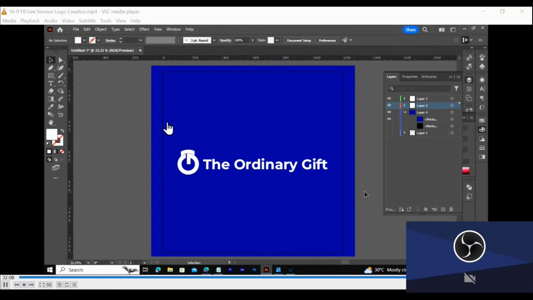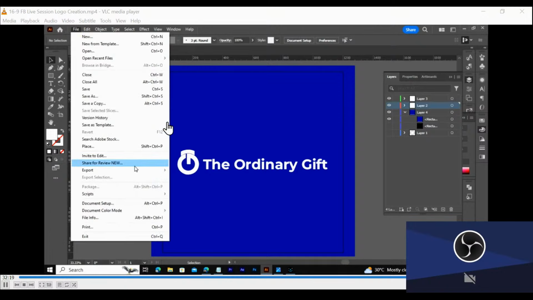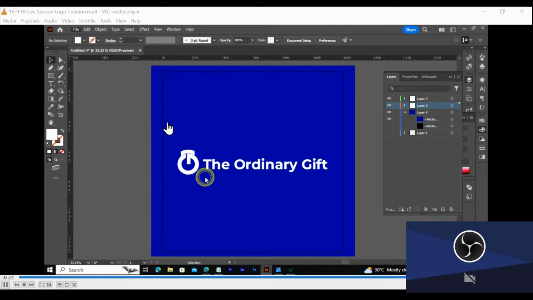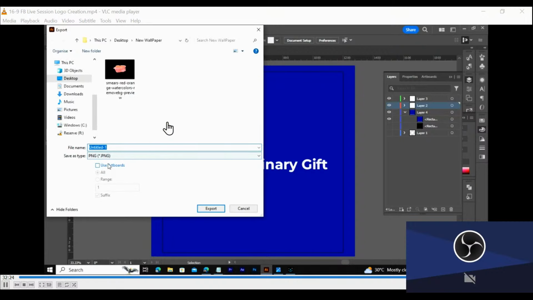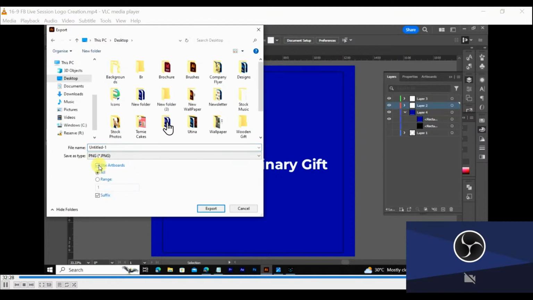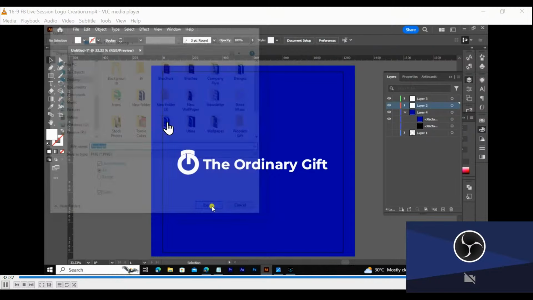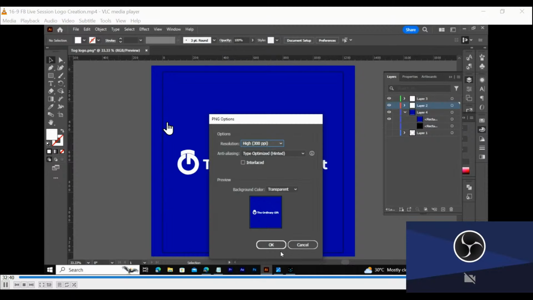So when you're satisfied with what you've done, you can choose to save your logo. So you go to File, Export as PNG, use Artboard, let's say TOG logo. And export. So let's see what we've done.